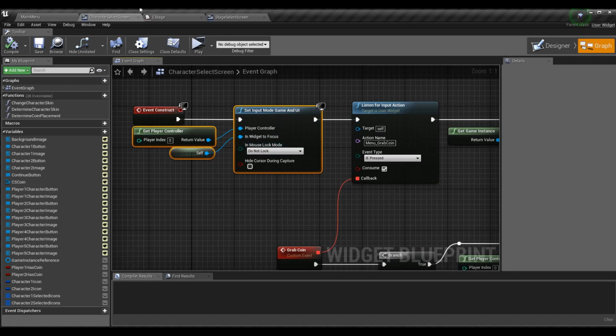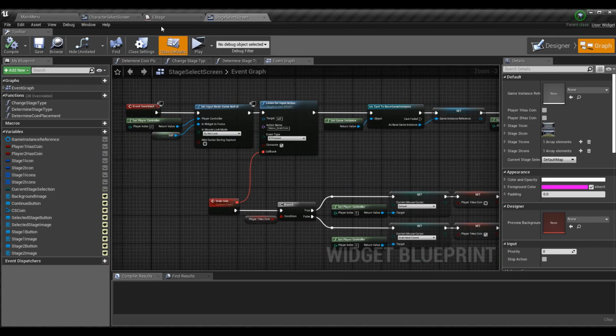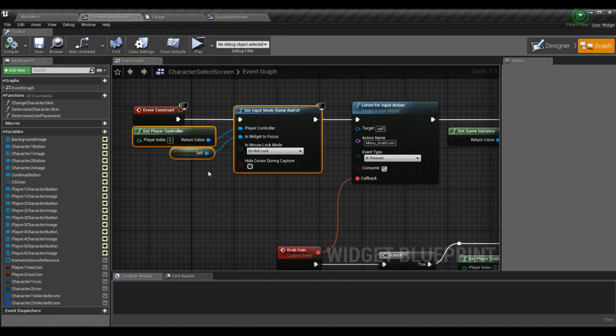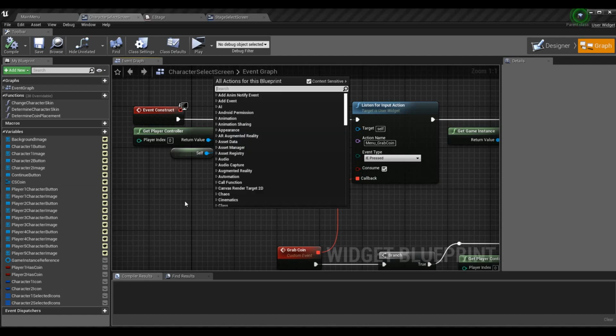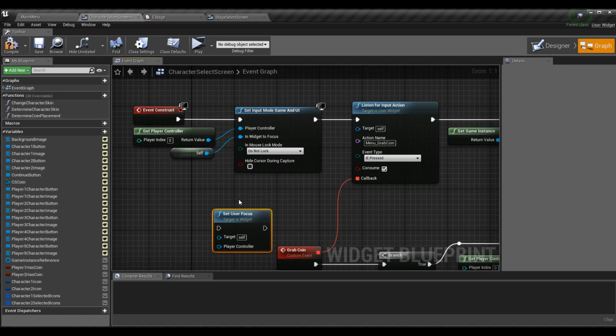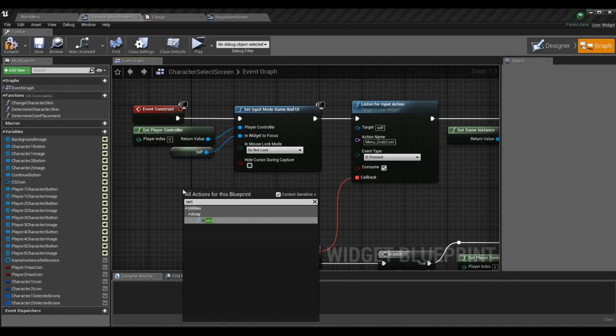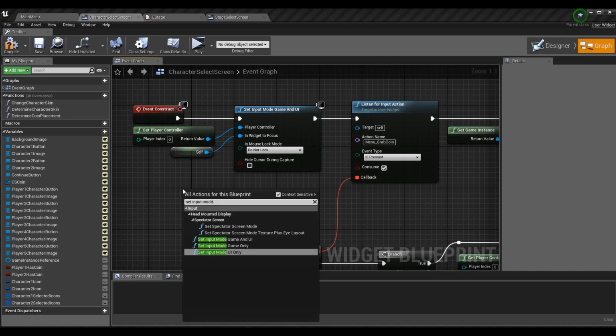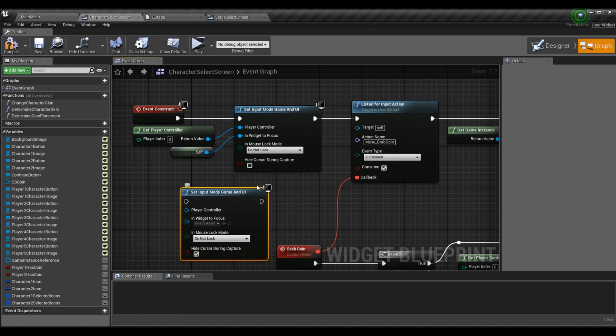We'll do this where set focus was on the character select screen. I probably should have said to do this before duplicating, but it's only 3 nodes that you have to change. Before we were calling set user focus like this, dragging in the player controller and self. But we no longer want to use the set user focus node, so you can keep player controller 0 and self, but call set input mode game and UI.